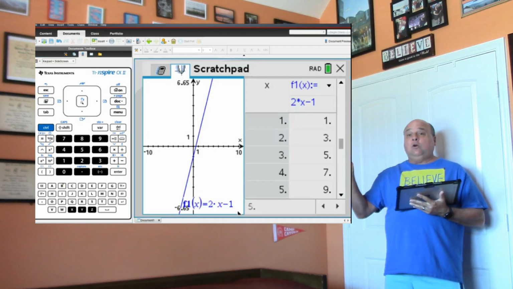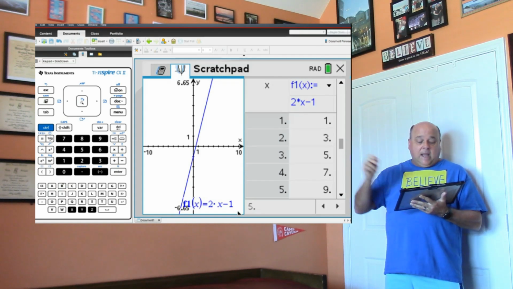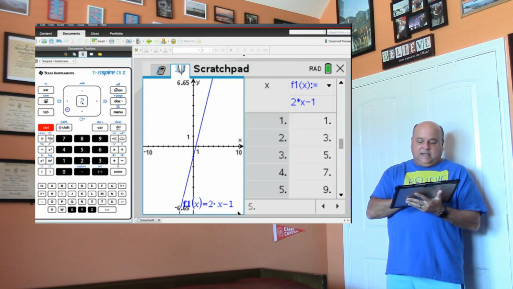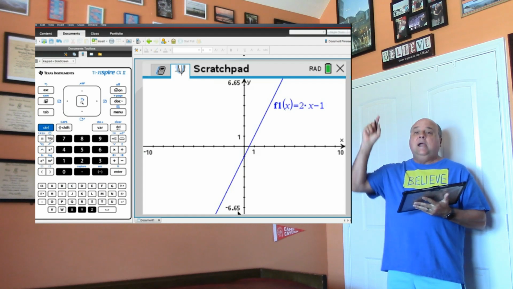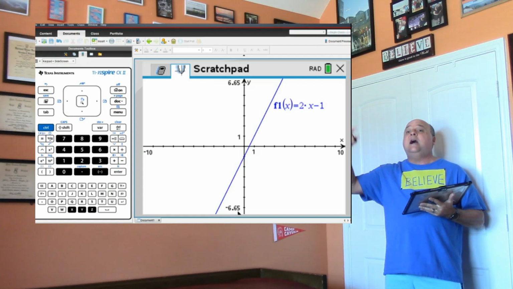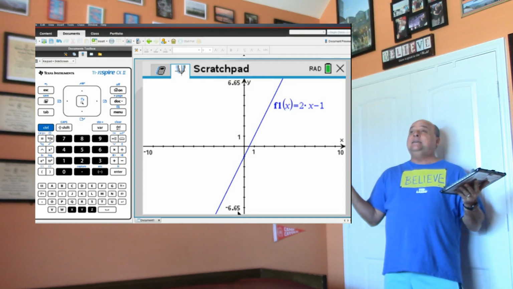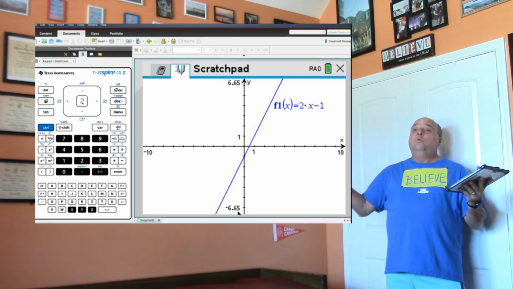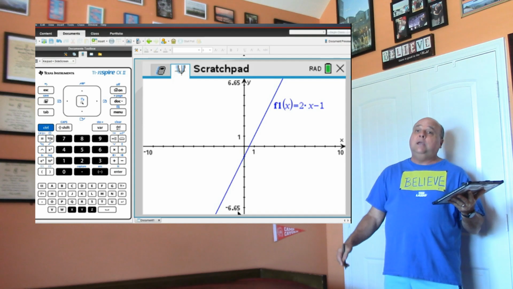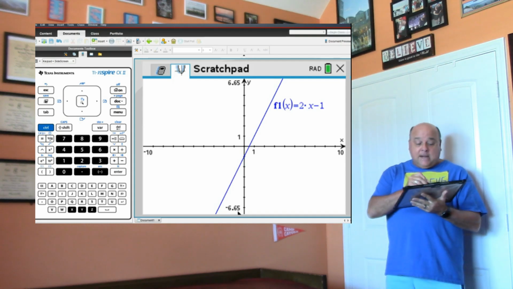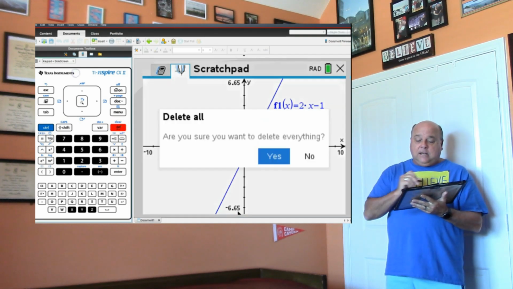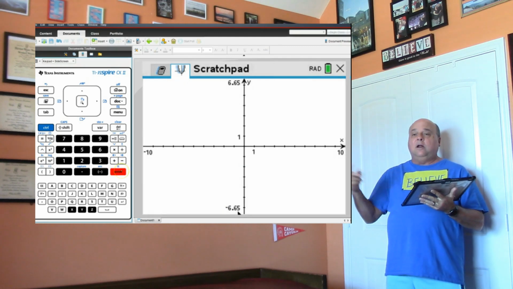Okay, now then, if you have a graph on your calculator, I have a table. If you hit Control-T again, it disappears the table, and then delete, delete, delete 3 times, and it deletes all the graphs. I'm going to hit delete, delete, delete, and notice it gives me an option to delete all the graphs.